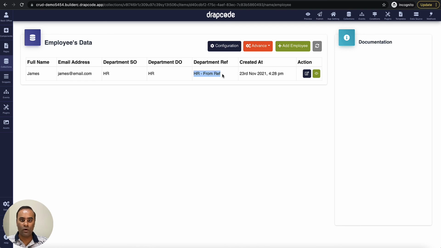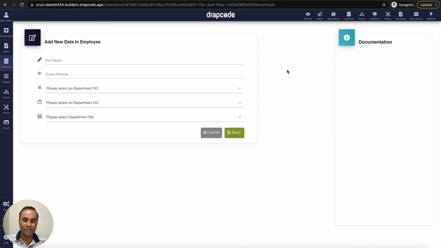Okay. So what happened? Whenever we are changing the value of the reference field in the original collection, the changes are getting reflected in all the collections wherever the value is being used. But in case of dynamic option, it was no such case. We have changed the value in the original collection, but it has not reflected in the old records. But if we create a new record, we will still see the new values.